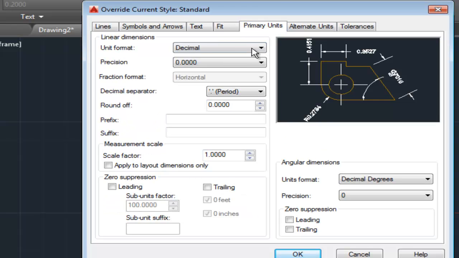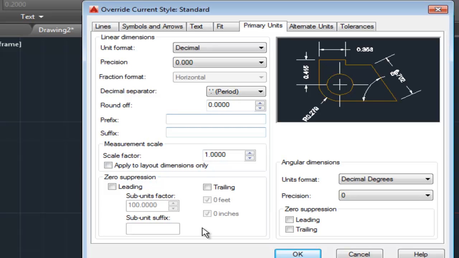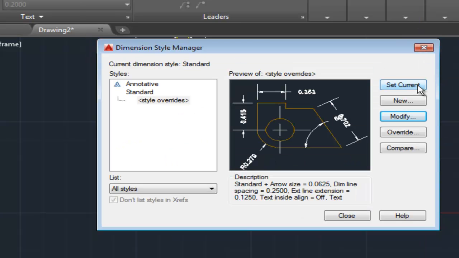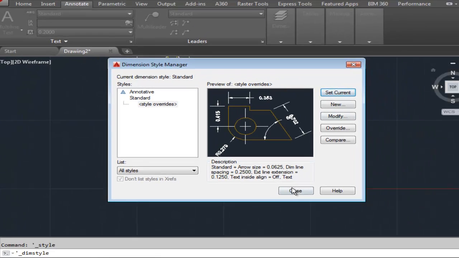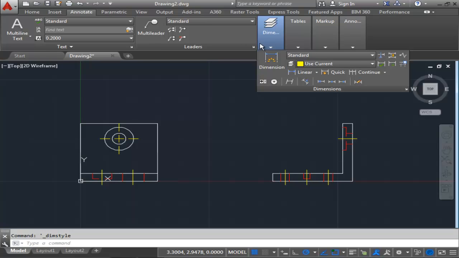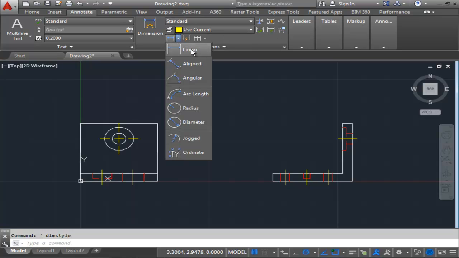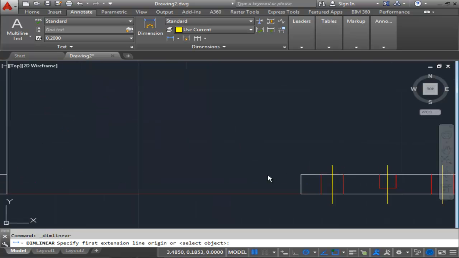Under primary units, we're going to change it to 3 decimal places. And we're going to hit OK. Then next, set current, and then hit close. Alright, so from here we can do our basic dimensions. So I'm going to make sure that this is large, and I'm going to go straight into my dimension linear.